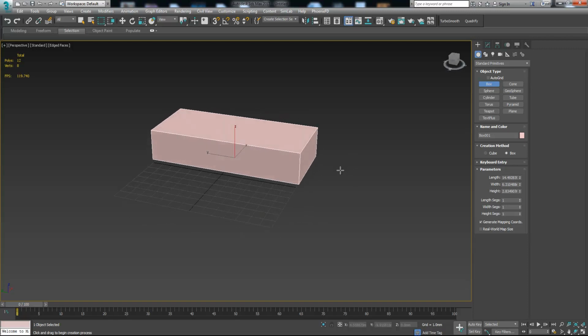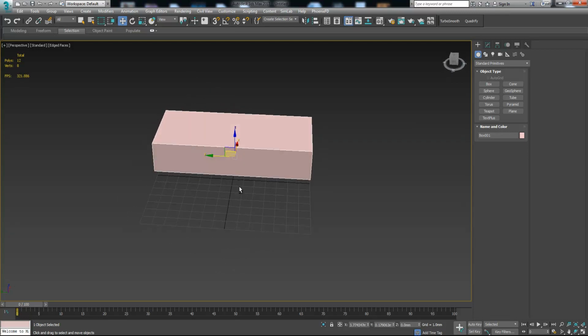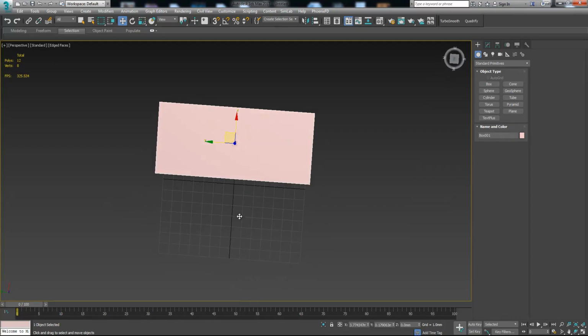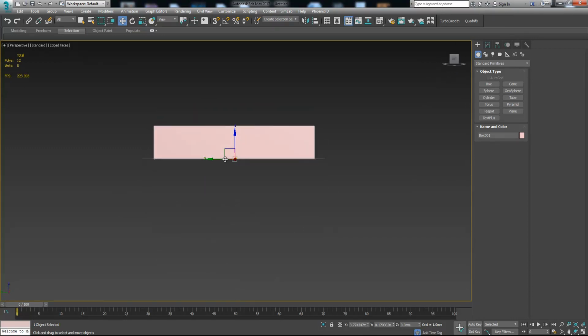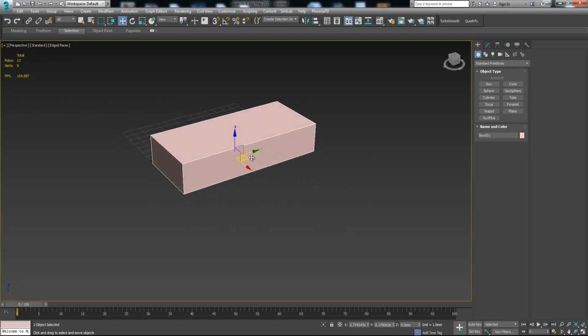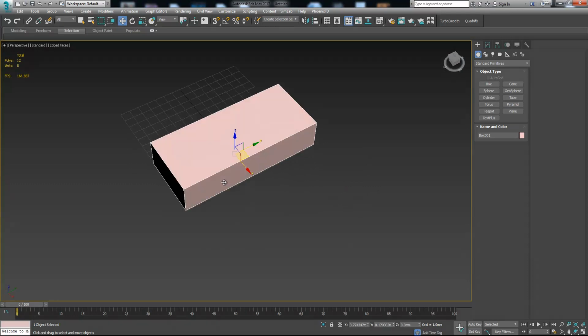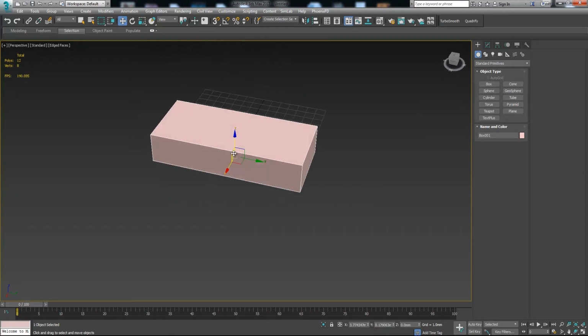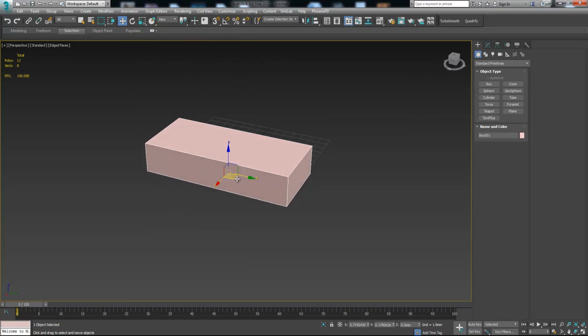Okay, and as you see, we have this axis here showing us where the z-axis, y-axis and x-axis are, and it shows us that we can move it this way and this way. We might ask why it's in the middle of this object, and why it's on the ground, not in the center. It's because by default it sits on the ground and in the middle. So what is it and what can we do with it?